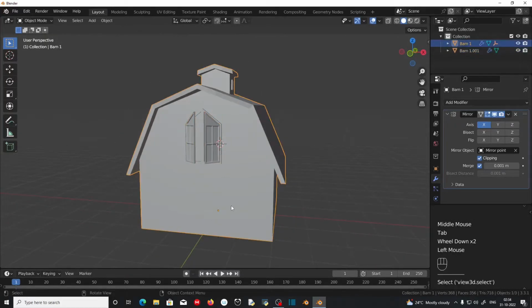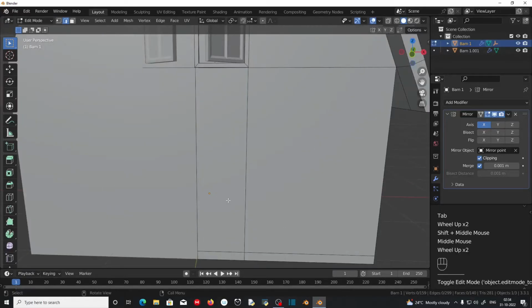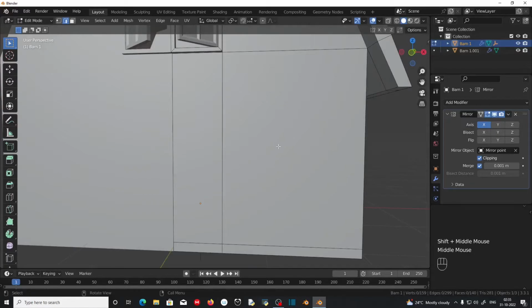Now we need to select the barn, go to edit mode. Now we need to place dots on our barn. So we need to place 2 loop cuts here. So Ctrl plus R on the keyboard, place 1 loop cut and slide it to here. Then Control plus R again, left click and slide the loop cut to here.